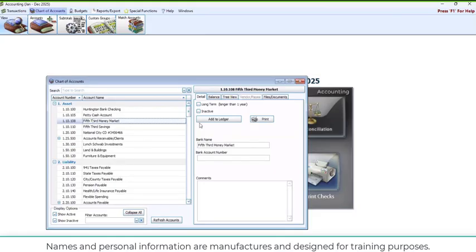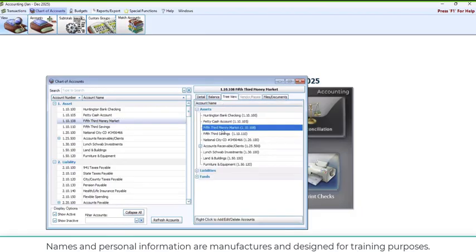So you can change them here. You can go to the Tree View tab. You can right-click over an account and choose Edit. You can change names or numbers. You just may not be able to delete it. Okay?